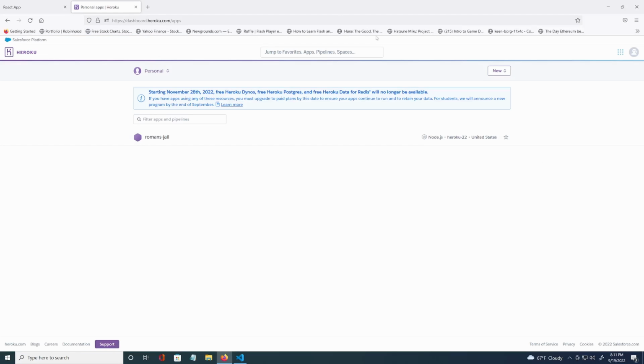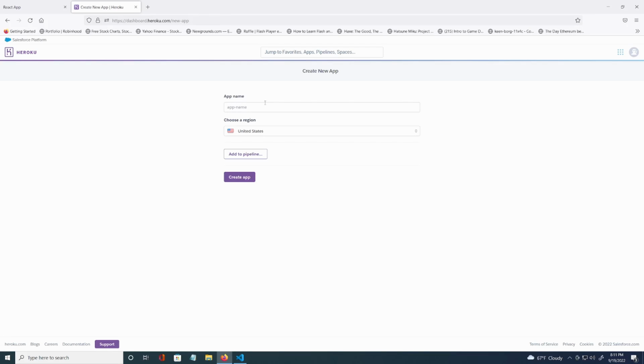Once you're logged in, you should be in your dashboard, and if you're new, this should be empty. So you're going to want to go to New, Create New App, and you want to give your app a unique name. I'm going to name mine Hangman RomanRenders. Create app.